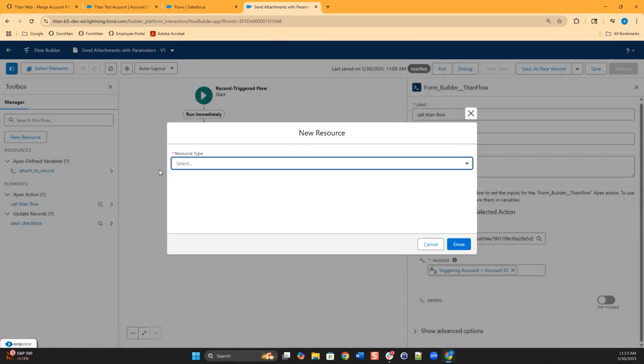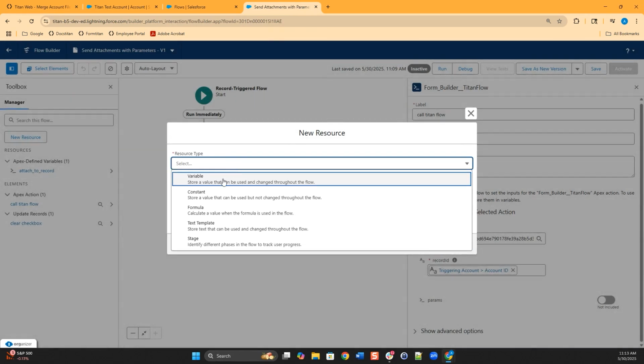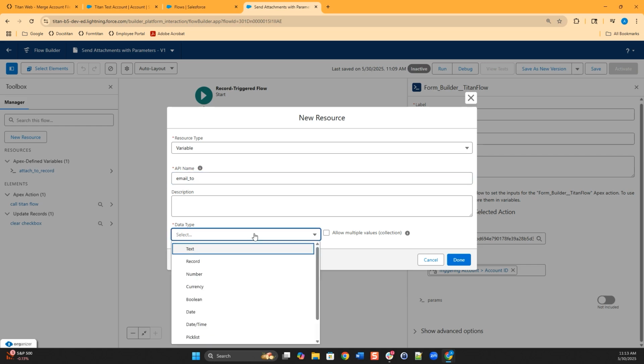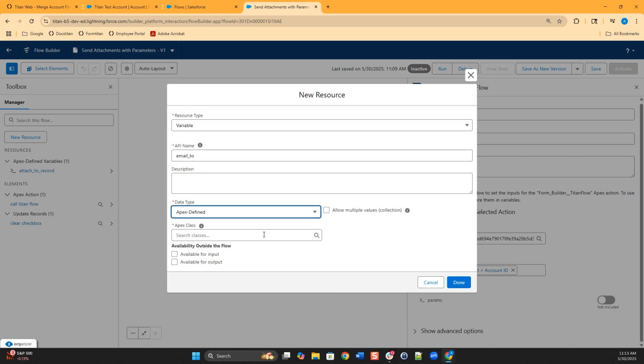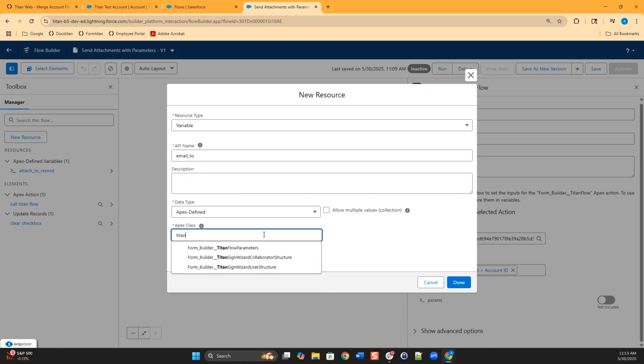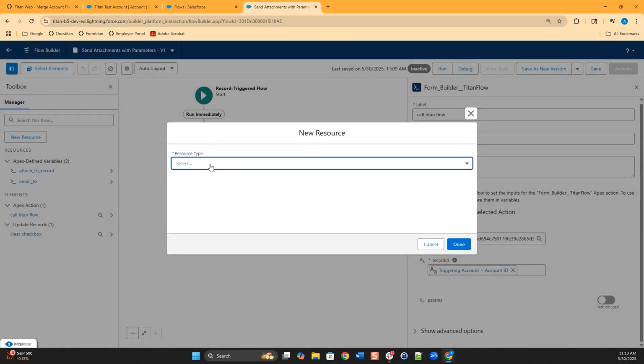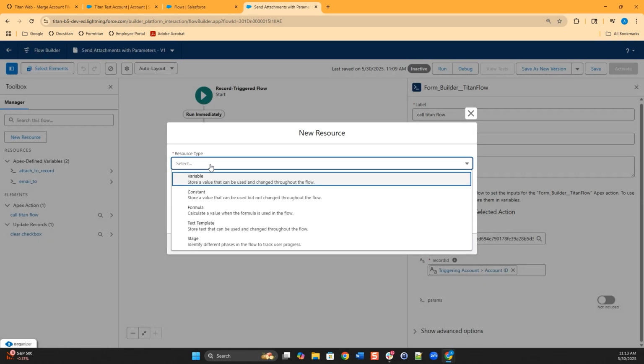So I want to again click new resource. The resource type is variable. I'll call this one email to. The data type, Apex defined. The Apex class Titan Flow Parameters, available for input and output. And we're done.